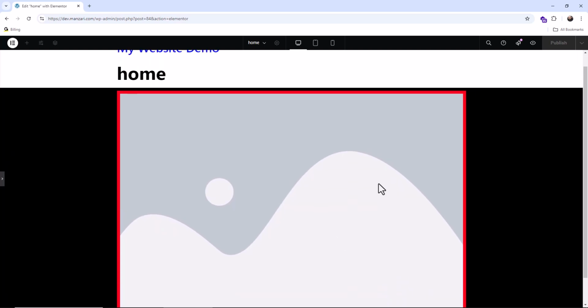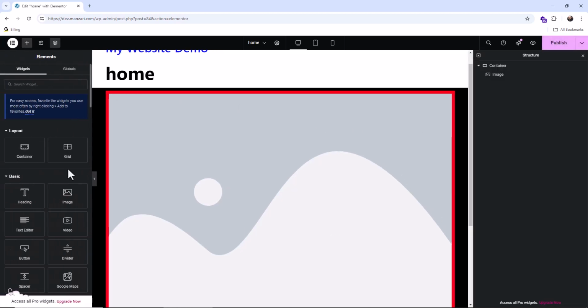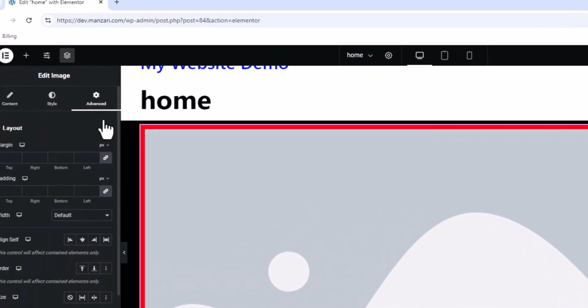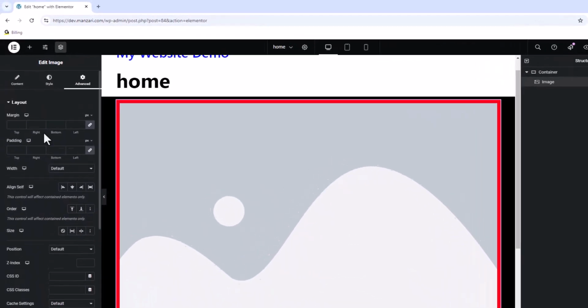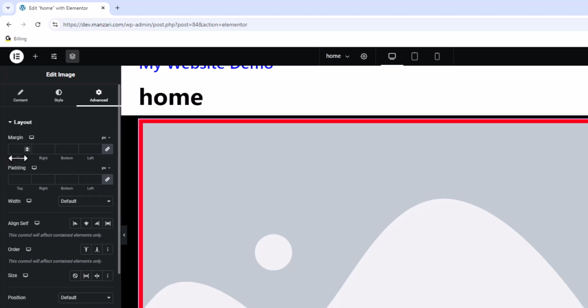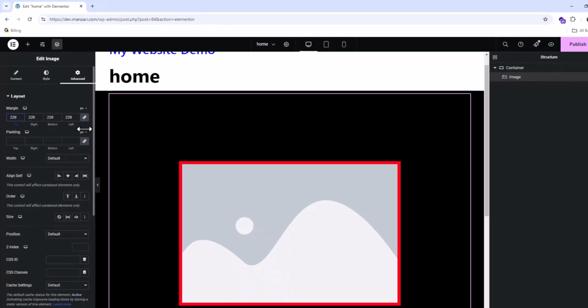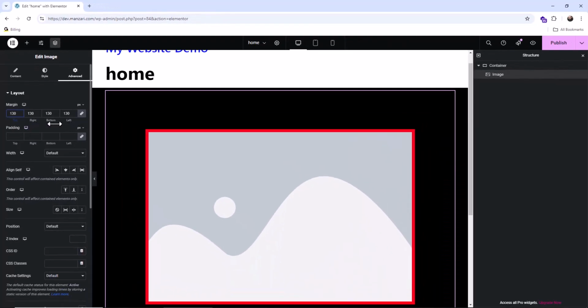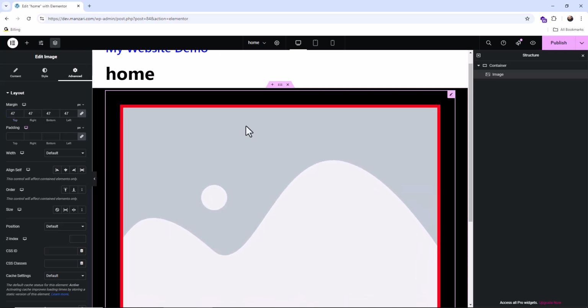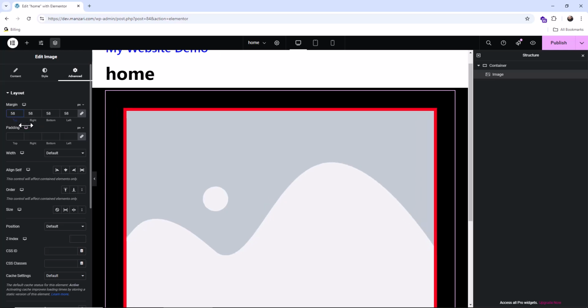Margin is the outside space of an element, outside of the element's border. So the space on the outside of this border would be the margin. If I come over to the pencil icon and go to advanced for the image, and I come up here and change the margin, notice what happens. Notice how the space on the outside of the border increases. So again, the space on the outside of the element, in this case the image, on the outside of this image's border, as we increase the space, this is the margin.